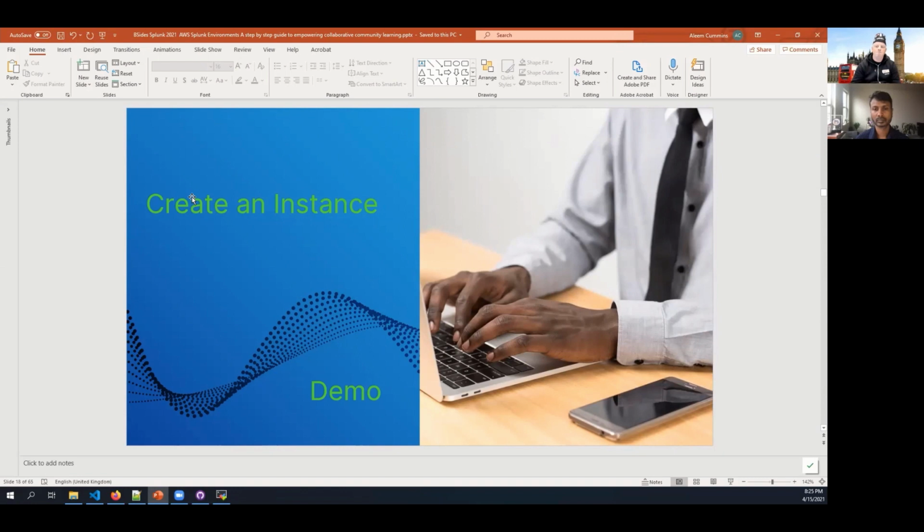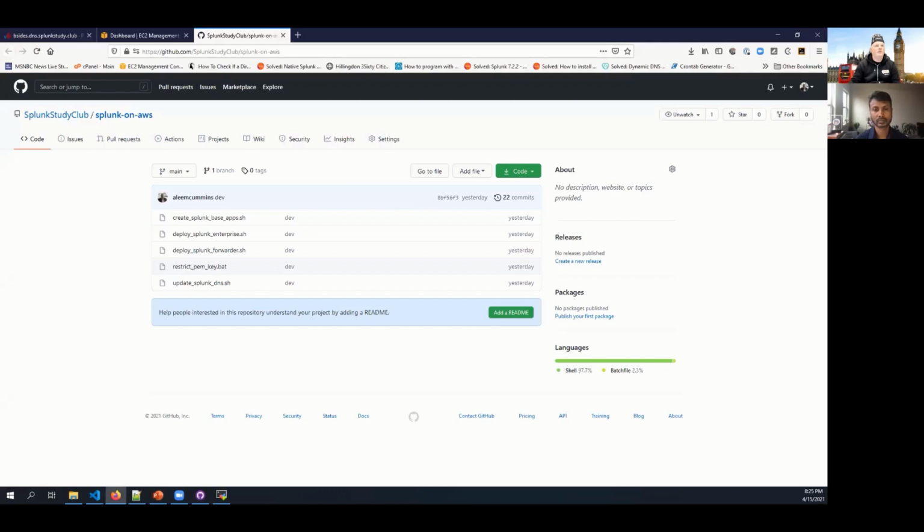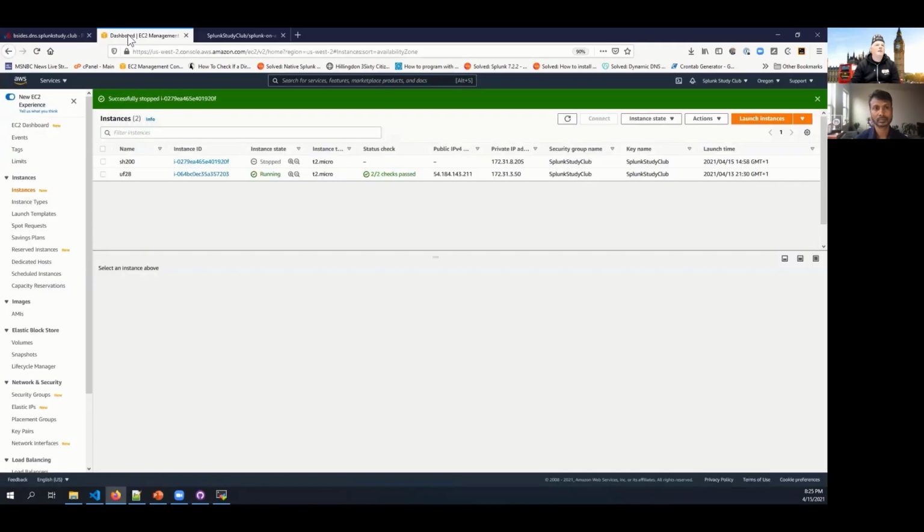So, create an instance. And now that we've signed up to AWS, we've had a little bit of a chat about security and keys and that kind of thing, now what we can actually do is pop in to AWS and have a look. So let's just have a look there now. There you go. There's AWS.